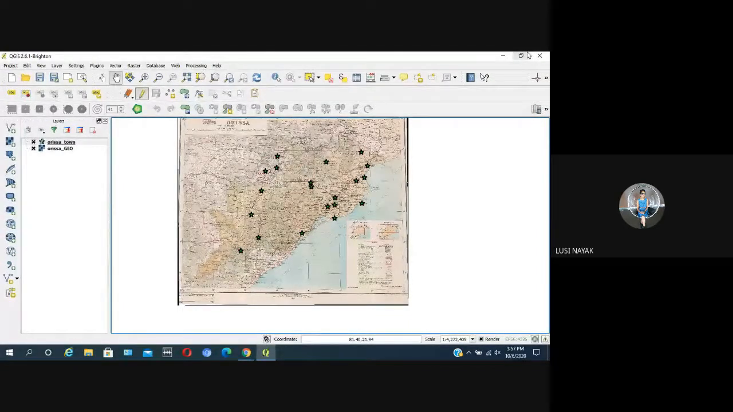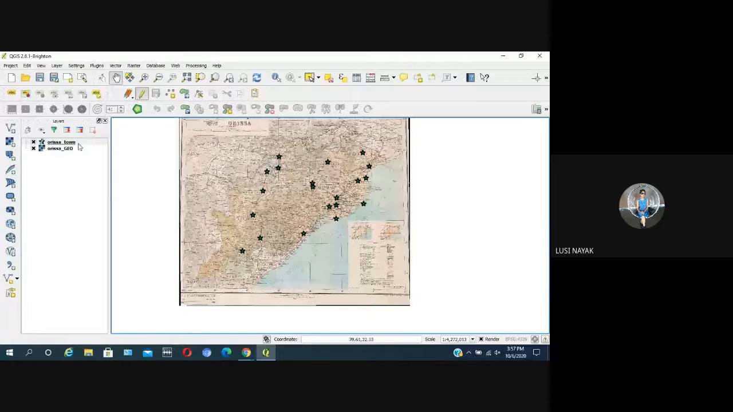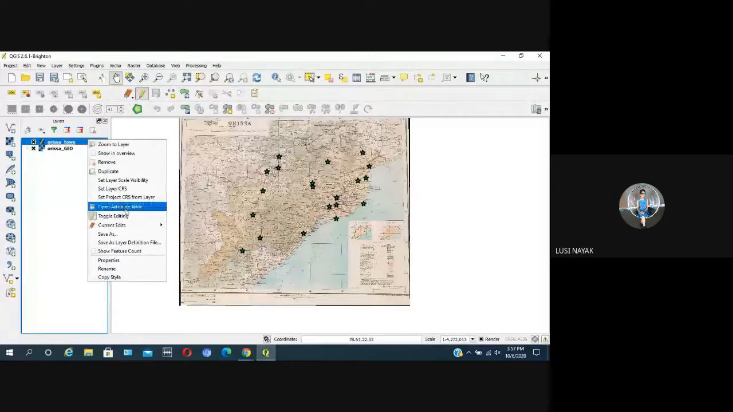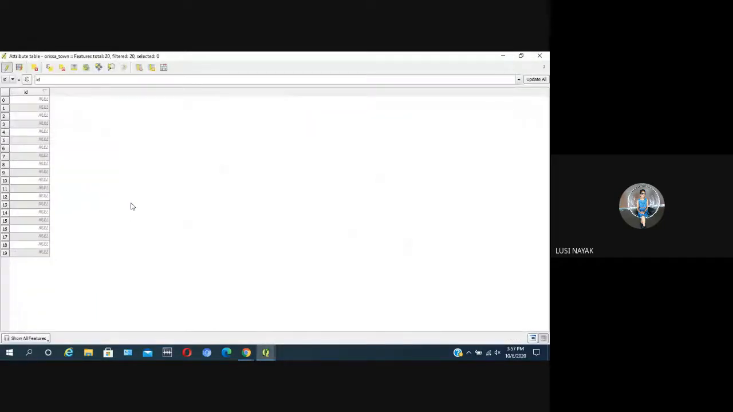So start entering the attributes of these 20 towns. How to create the attributes. See very carefully. How to open the attribute table: select your vector layer, then right click, open attribute table. First name, then category. Okay, create column.